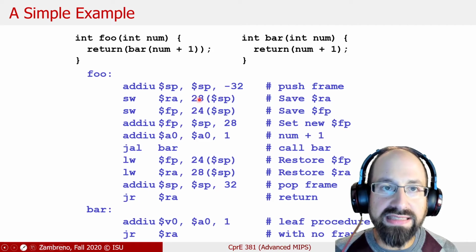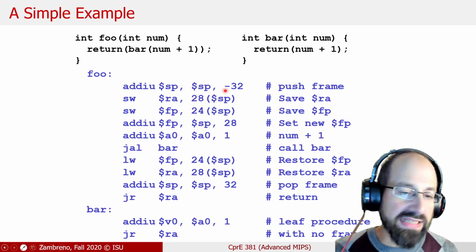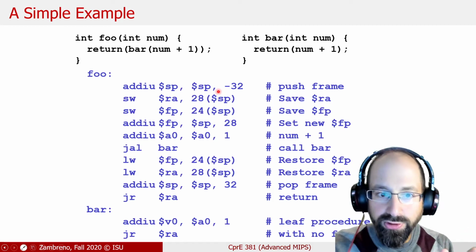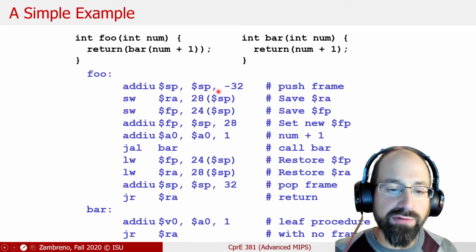You would just have to update these constant offsets as well. It's allocating more than it needs. Okay, fine. We've allocated 32 bytes. We didn't need it. Still going to work correctly. We'll just have a larger stack frame than is needed.